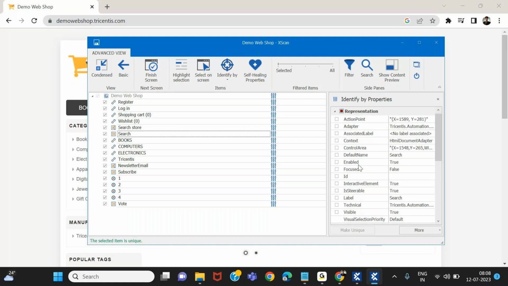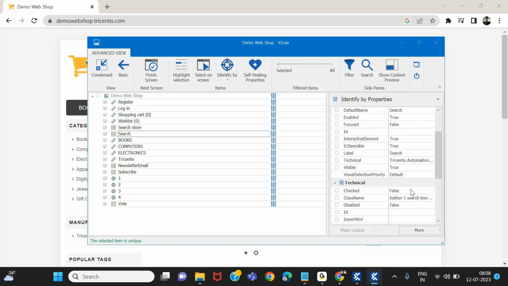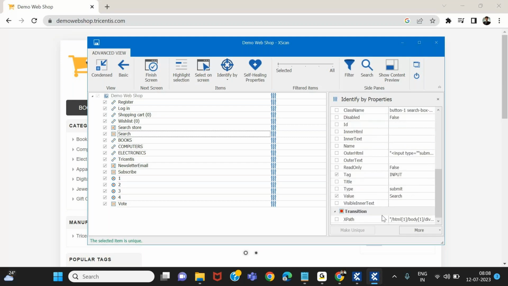And then the second one will be the representation. In representation we mostly go with default name, visible equals to true, focused, or is steerable, something else. Okay, transition properties, XPath, what we avoid to do, it's something we don't want to go for. XPaths in Tosca, we don't consider it, we don't go for it. Instead of that, we can go with any other options available here, but don't go for XPath, because XPath will always change if there is any change in the resolution.